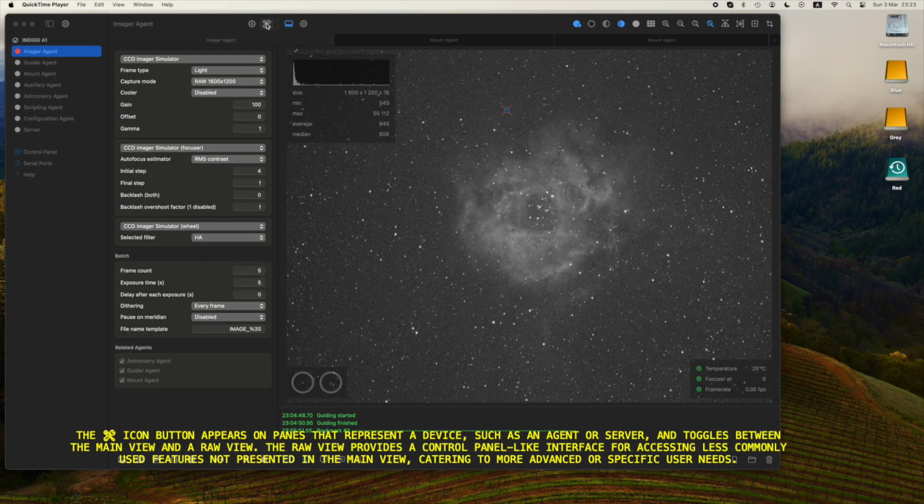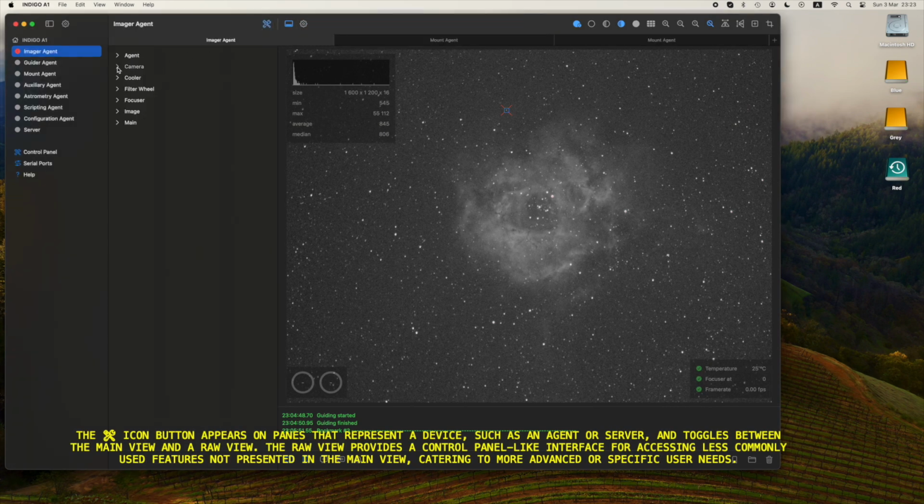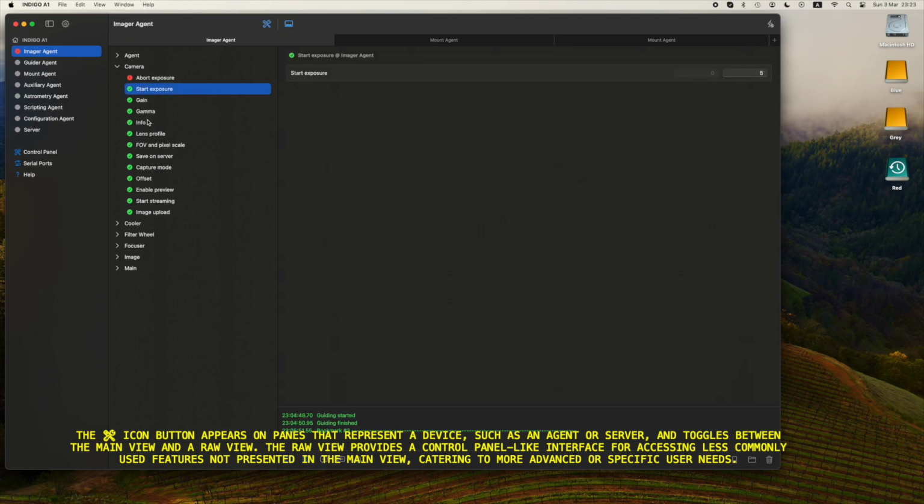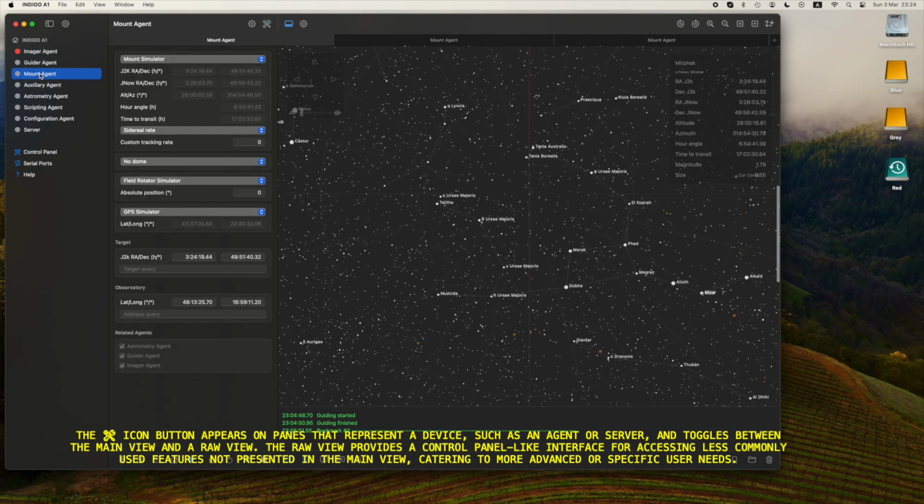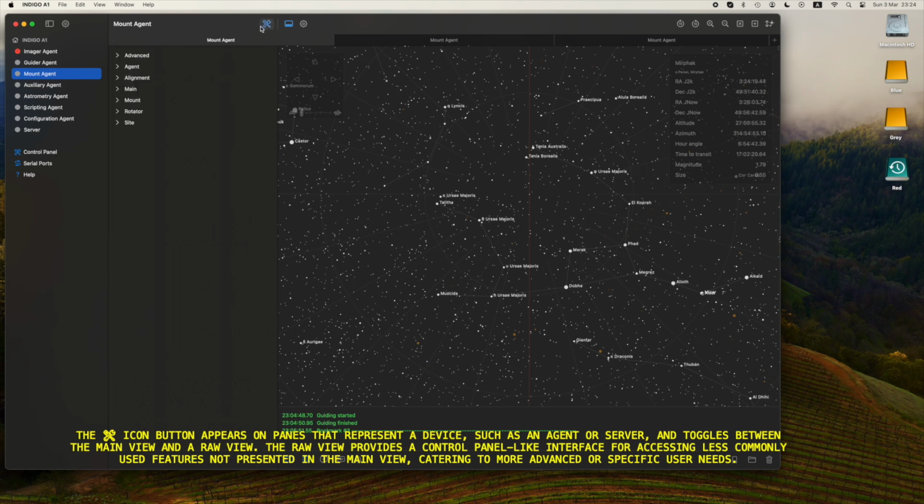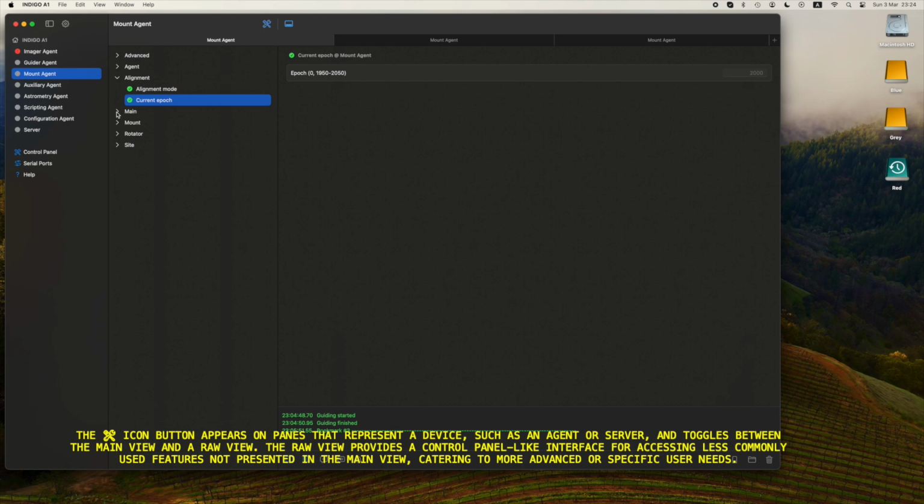The wrench and screwdriver icon button appears on panes that represent a device, such as an agent or server, and toggles between the main view and a raw view. The raw view provides a control panel-like interface for accessing less commonly used features not presented in the main view, catering to more advanced or specific user needs.